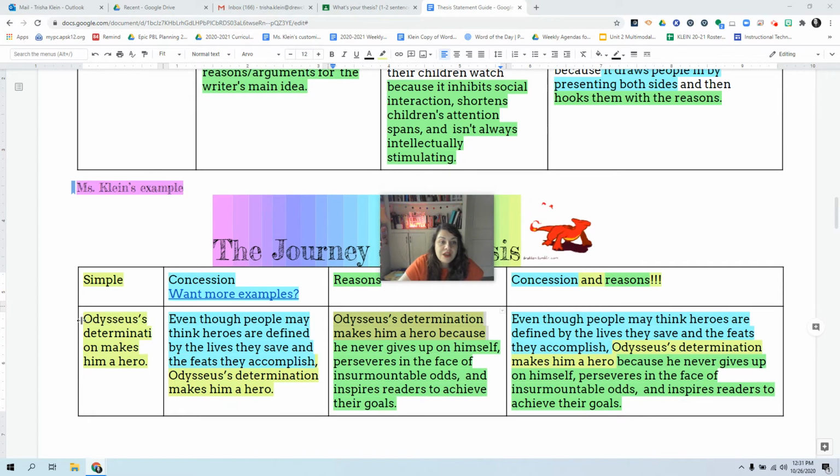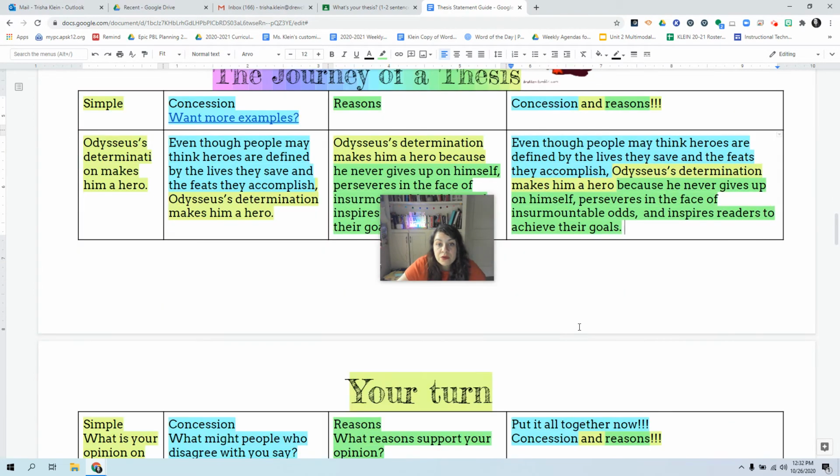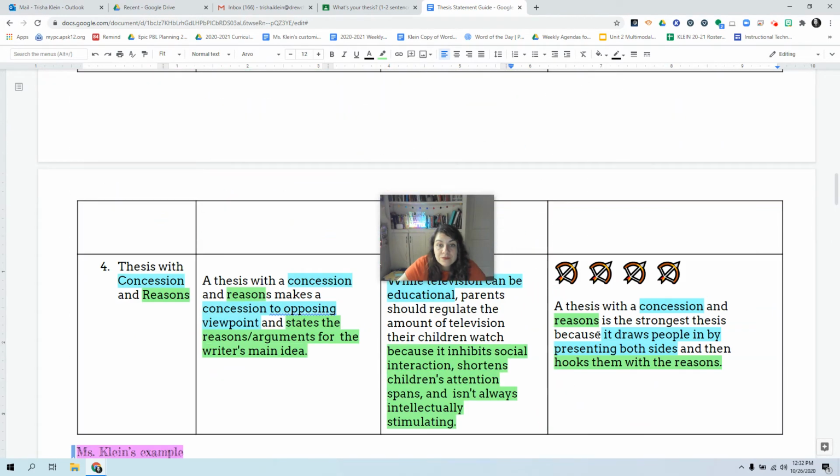All right, so now that I have a simple thesis, a concession, and reasons, I'm going to put it all together. And you want it to go in the order of concession first because people remember the last thing they hear. So you want to get the concession out of the way, but end with your reasons. So concession, your opinion, your simple thesis, and then your reasons. Now, once you put it all together, read over it, make sure it makes sense.